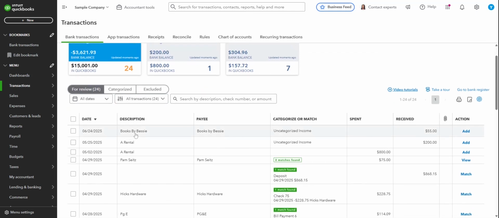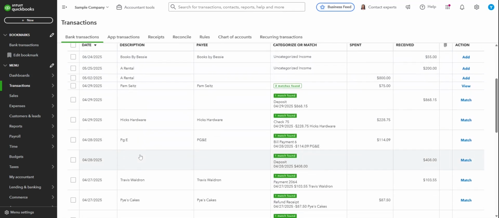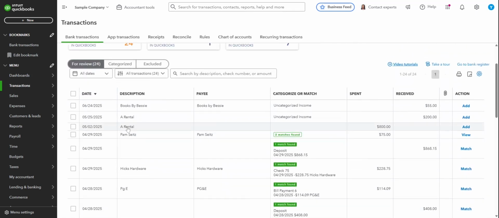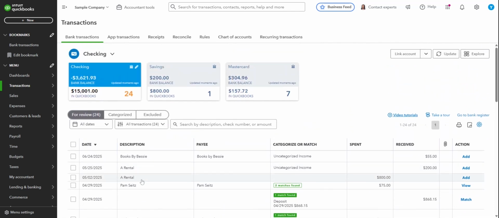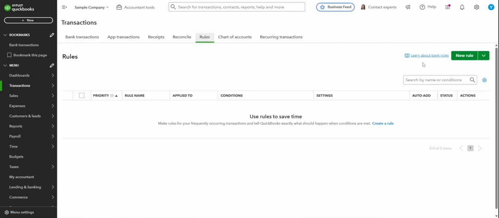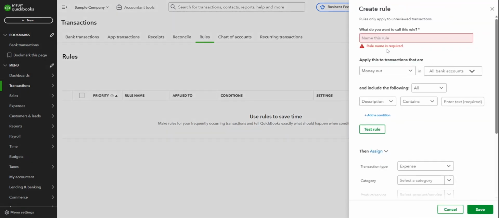In the checking account, we can see the description here, and we have a rental. Here we have a rental expense and then a rental deposit. I want to keep this in mind because this is the example we're going to use. So let's go to rules, and then we'll go to new rule.